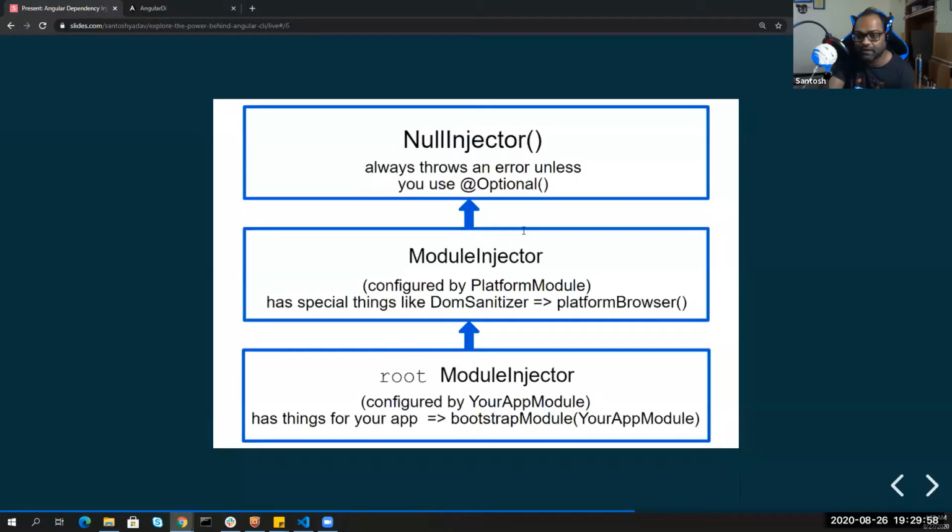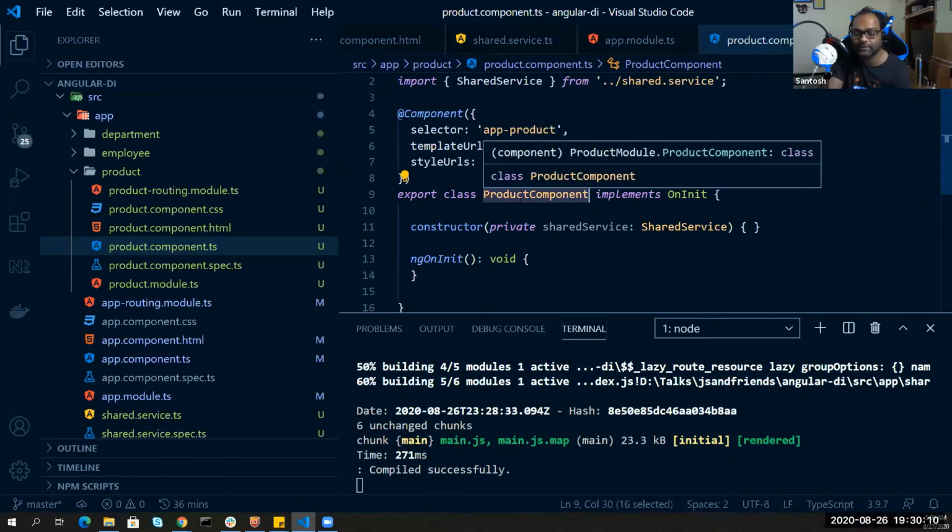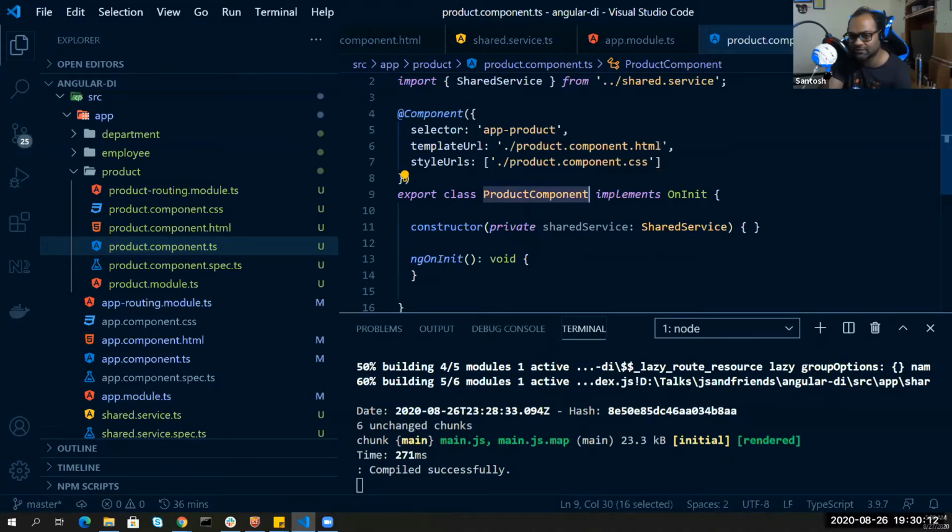So if it is not available here, for example, this service is of course not registered by this component itself. We will see how to do that, but that's in future. So the way it will work is, it will go to the product component. It will ask the product component, do you have this instance? Can you just resolve it for me? The product component will say, okay, look, I don't have anything here.